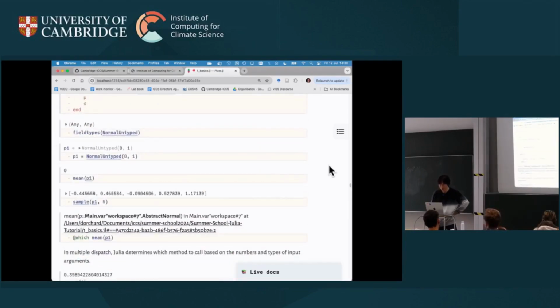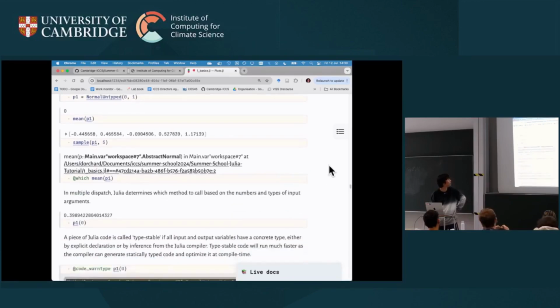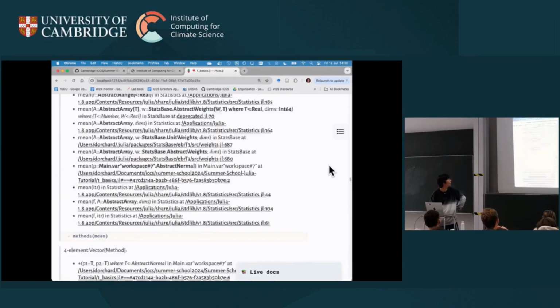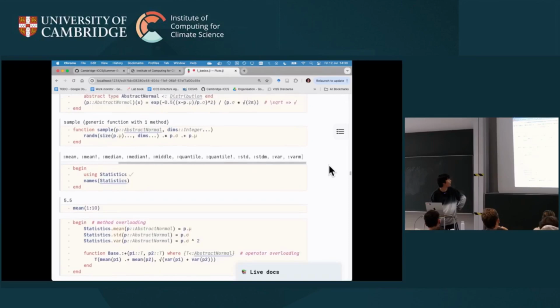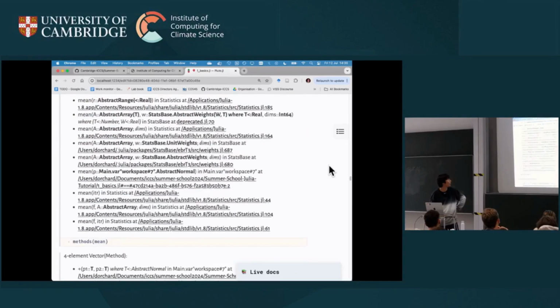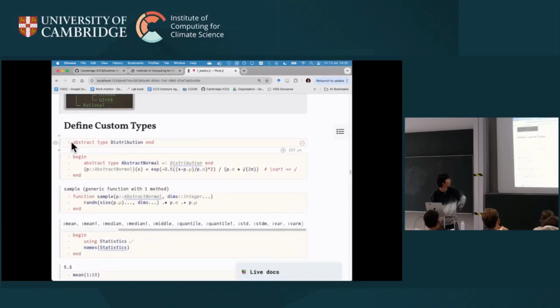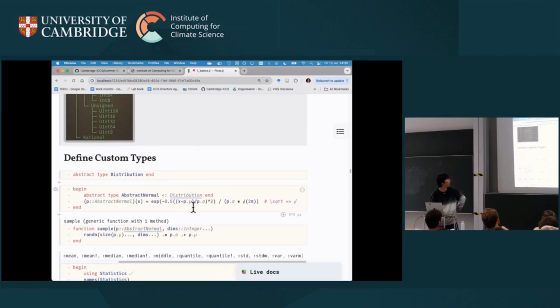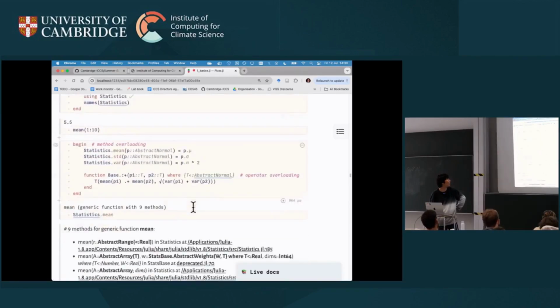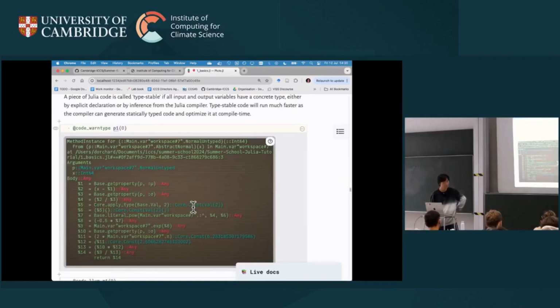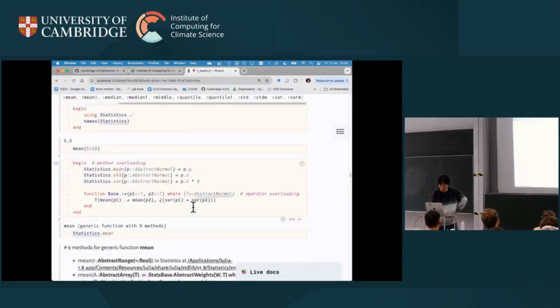Yes? What's the difference between struct and abstract type? Which struct? Here you're using struct normal and type. So any struct must be a concrete type. So for abstract type, you cannot add any fields here. Yeah, so it's like a node in the types hierarchy. Oh yeah, sorry, we skipped a little bit, didn't we? Maybe that type hierarchy would be useful. Yeah, I showed it.